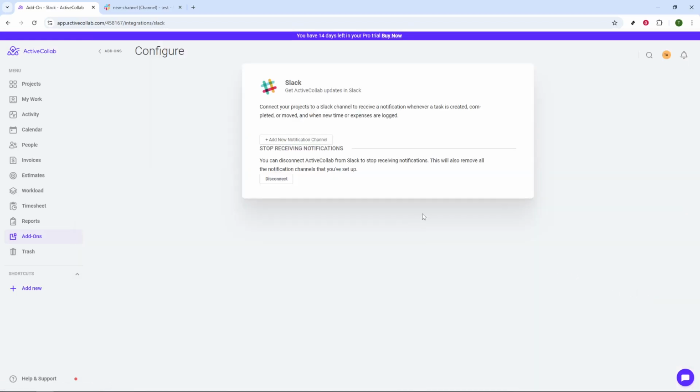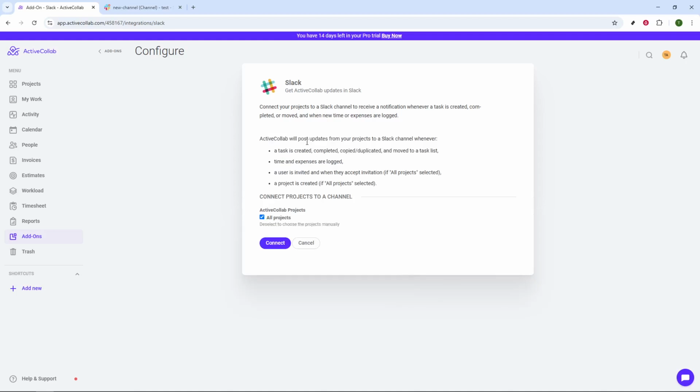After clicking Enable, you'll need to decide which of your projects you'd like to receive notifications for. This step is crucial because it allows you to filter the information you deem most important, ensuring your Slack notifications are both relevant and valuable. Once you've selected your projects, it's time to move on to connecting the two platforms.